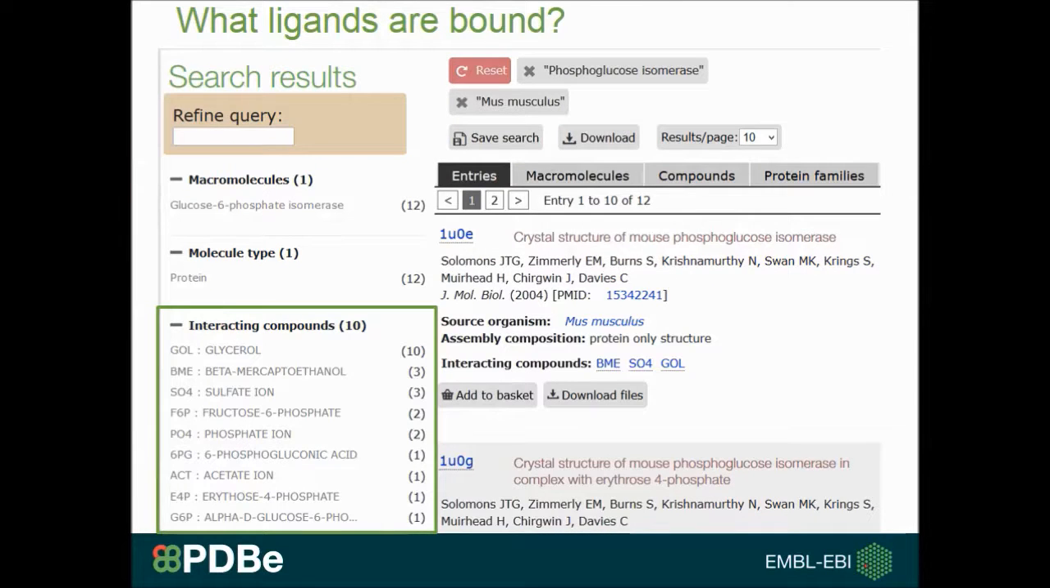Say we're now interested in which ligands are bound. Another one of these refined boxes, shown on the left in green here, is interacting compounds. So you can see that there are 10 different interacting compounds, and the number on the right hand side shows how many entries these compounds appear in. We can view this a different way. This is where these views come into it.